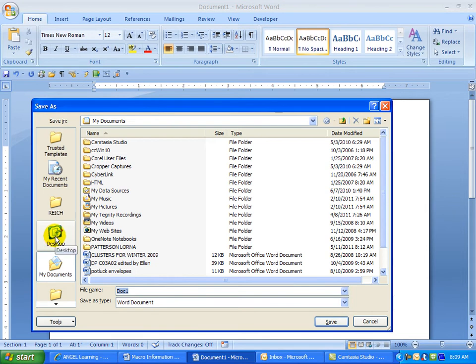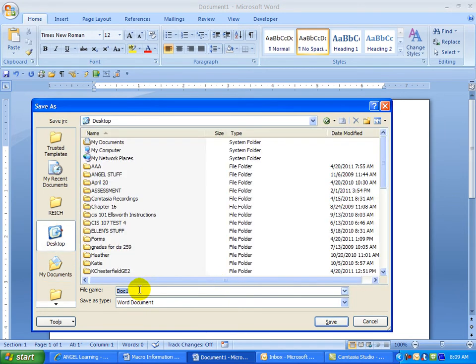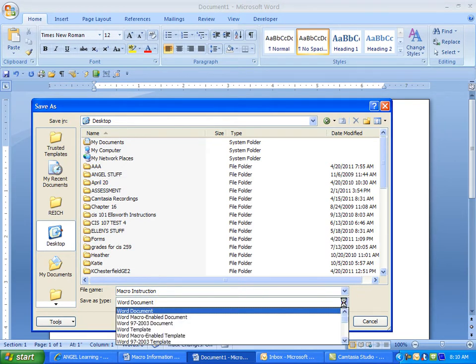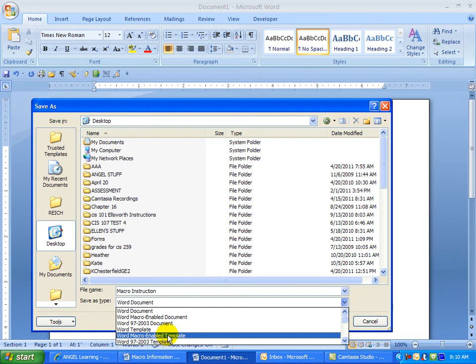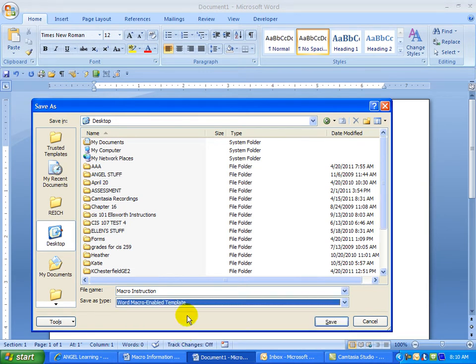I'm going to save it to my desktop, and I'm going to call it, I'll just call it macro instruction, so that we know that's what it's from. And we're going to save it as Word document, going to there, and we're going to go to Word macro enabled template. So this is what we're going to need. Give it a name like any other file name, but save it as a Word macro enabled template. So I'm going to save that now.